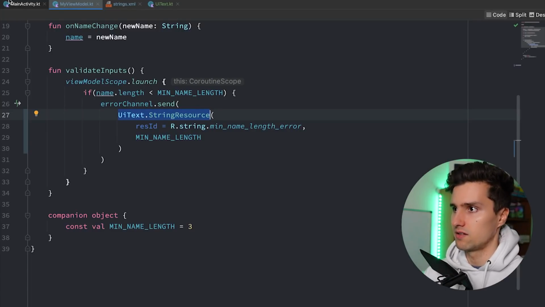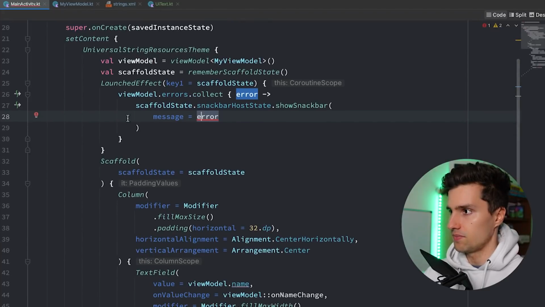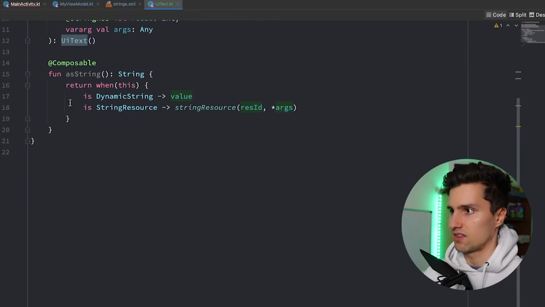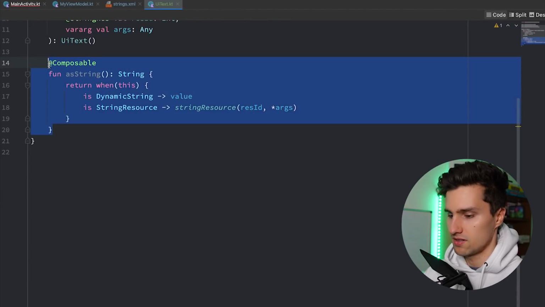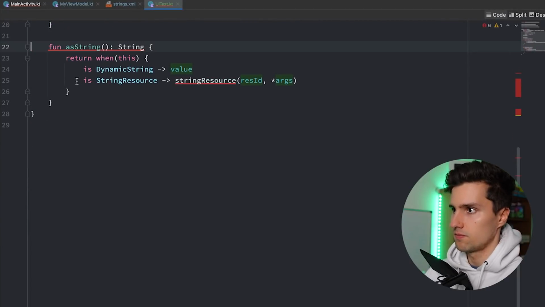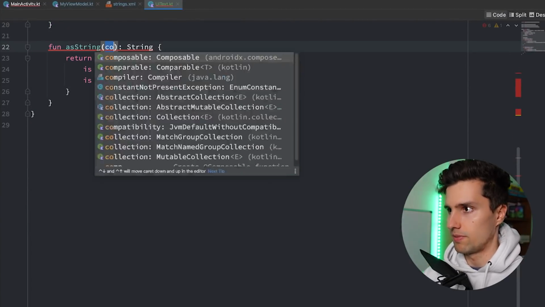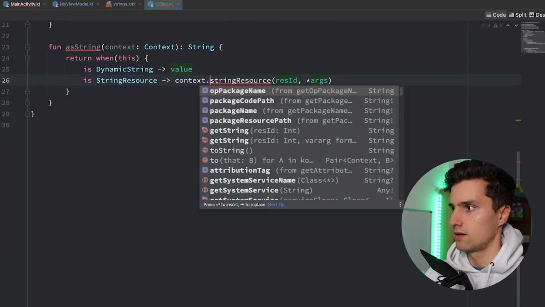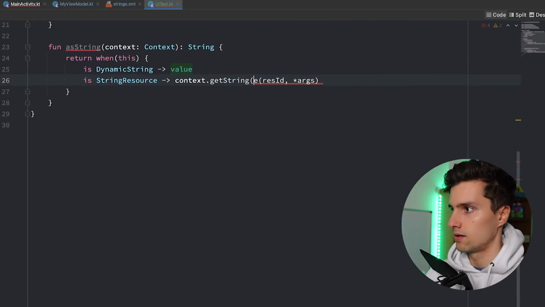So if we take a look here in main activity, actually, because we are inside of launch defect, we can't extract this with the composable function we specified. Let's just specify another function that lets us extract this given a context. So we can copy this, paste it here, remove the composable, so we can also use this in non-composable code. We pass the context here. And then we can say context.getString and we pass this stuff.